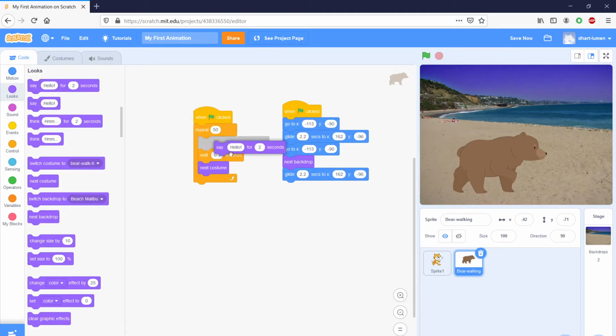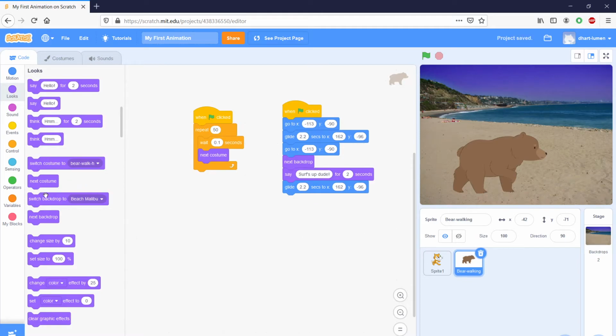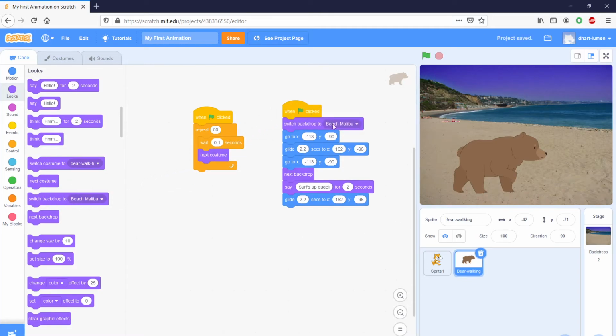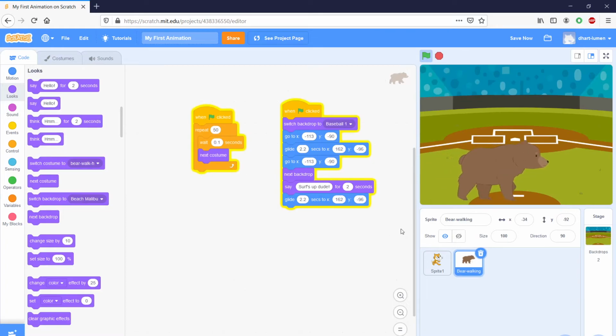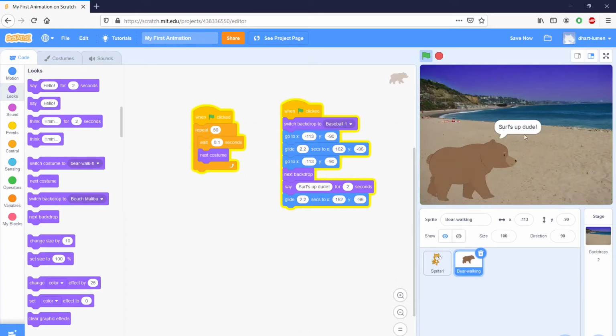For example, I'm going to have the bear say, "Surf's up, dude," or something like that, when he gets to the beach. I'm going to make sure the bear always starts at the baseball diamond. Let's watch what this looks like. The bear is walking, and then when he gets to the beach, he says, "Surf's up, dude."